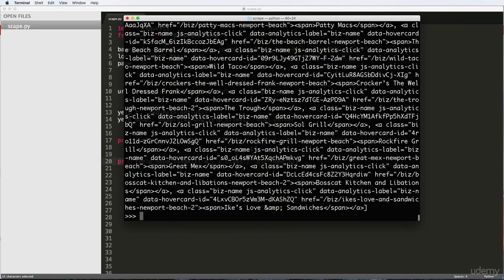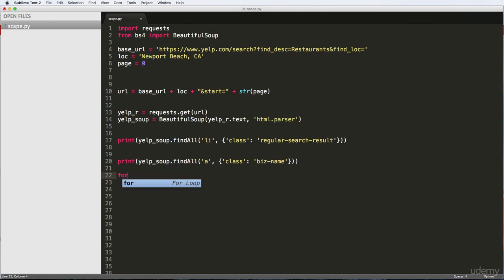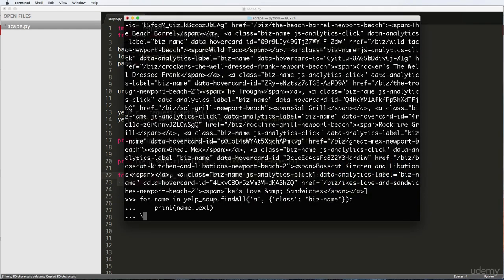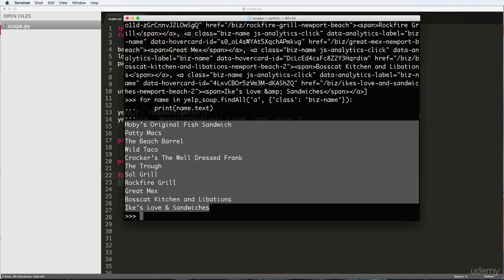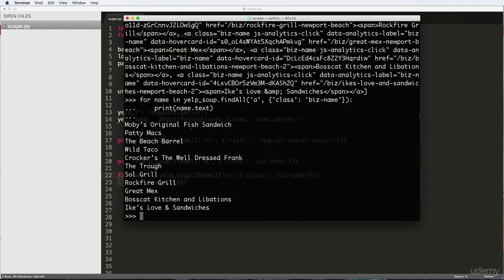a lot of biz names in here. So let's go ahead and do a loop through it. So I'll do for name in. Well, we just need this part right here. So I'm going to paste that out, and then we'll print name.text. Let's try and see what that does. Go ahead and copy here, and we're going to paste this out. And there we go. Look at that. We've got Moby's Original Fish Sandwich.